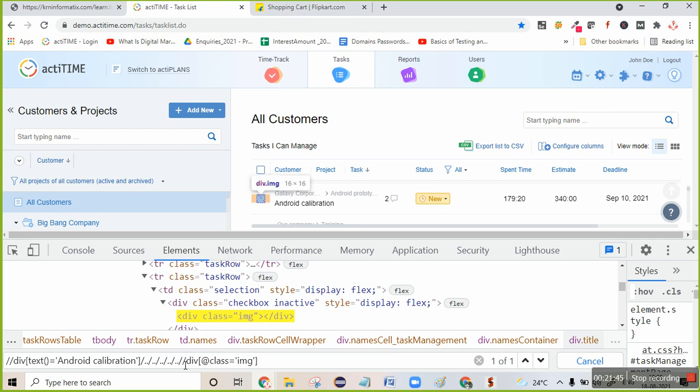Instead of that, I am using relative XPath here. This is the final XPath for dynamic elements. Whatever you have learned yesterday, you should not use that. You have to strike off the fourth point. This is the final XPath for dynamic elements.